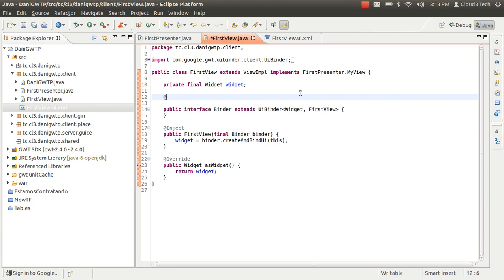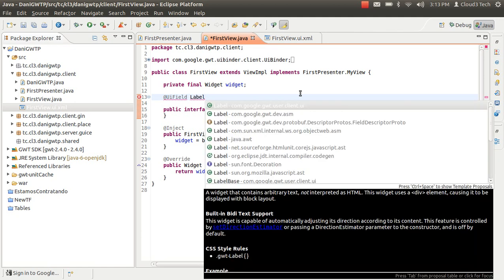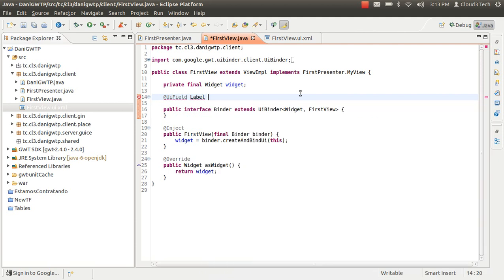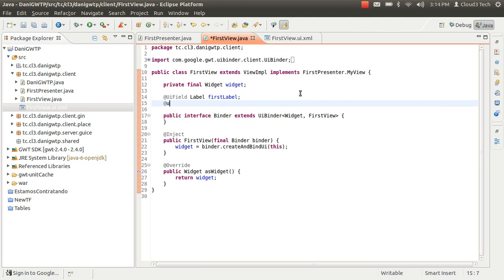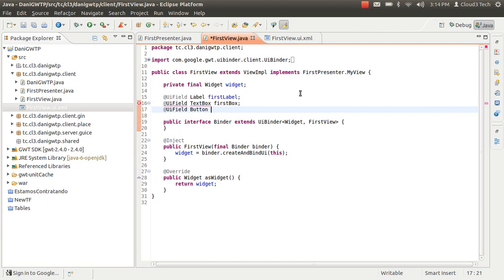@UiField Label, com.google.gwt.user.client.ui, that's usually the package for GWT widgets. firstLabel. This is the name I gave on the ui:field attribute on the XML file. And I'll repeat that for all the other widgets. Now the view has access to all those widgets.